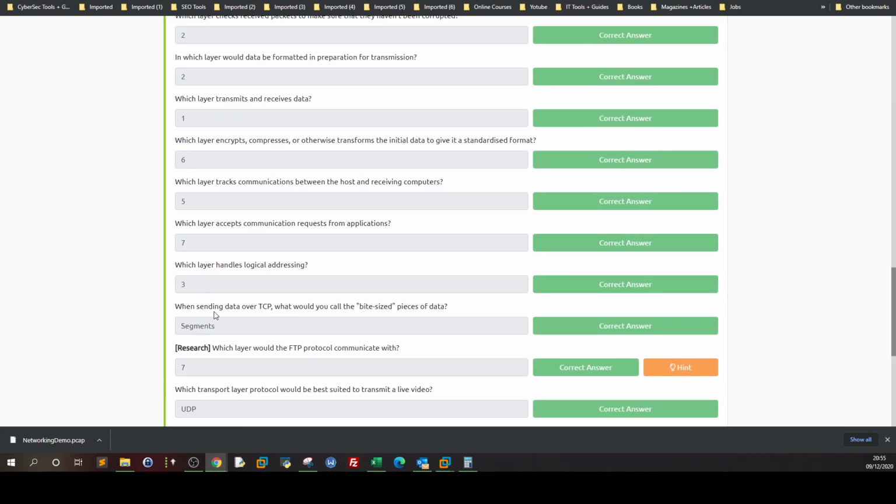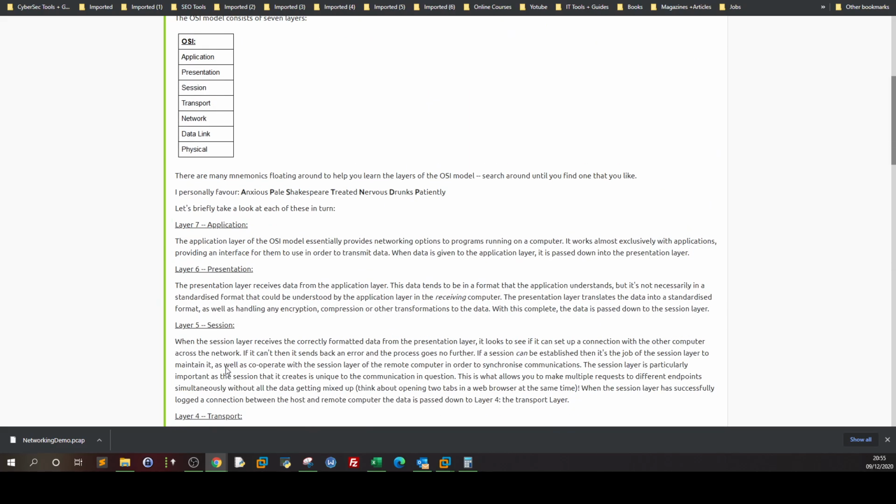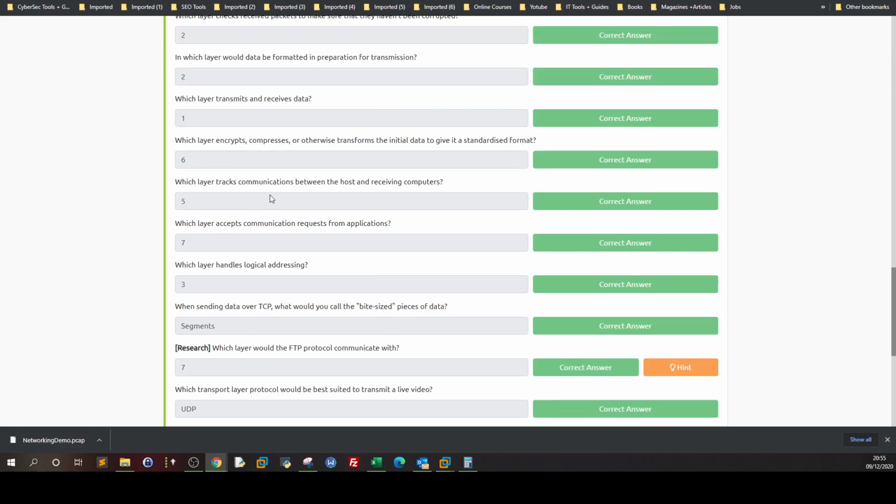So when sending data over TCP, what would you call the bite-sized pieces of data? It's segments. In the case of UDP, it's called datagrams. Which layer would the FTP protocol communicate with? Of course, it is the application layer, since you can install FileZilla, for example, and transport data, you can call it the application layer.